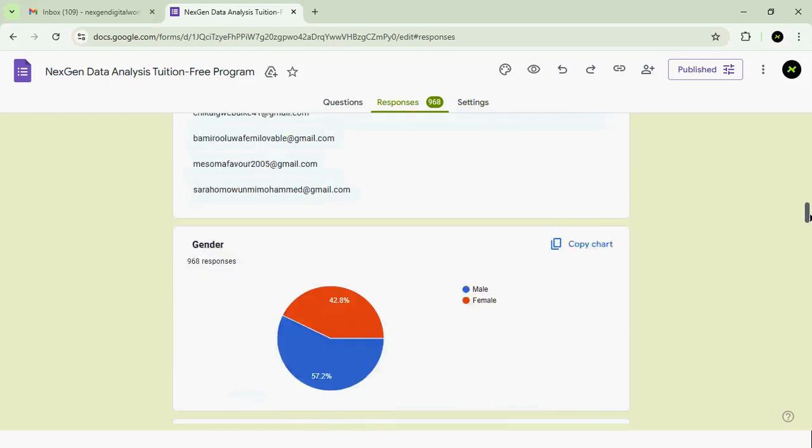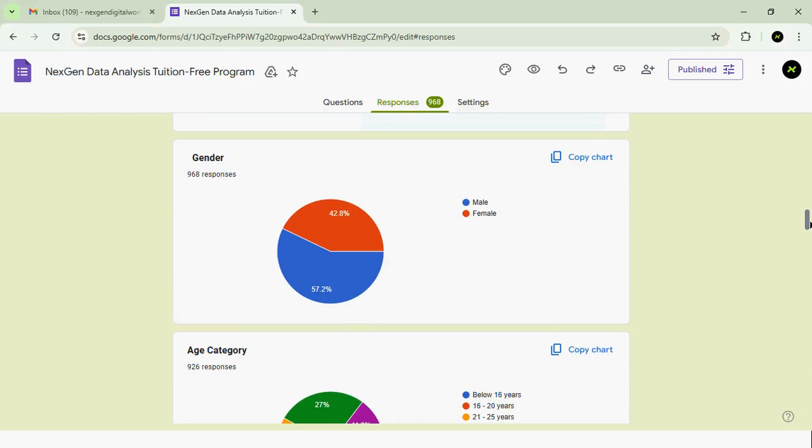Let me go forward. Now look at this. This is gender. This gender is having a very good representation.